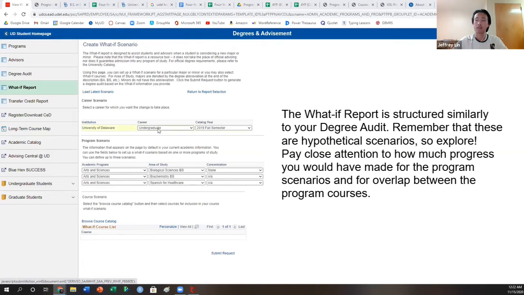So I'm an undergraduate. The catalog year always lists the year you began studies at the university, but I would change this now to 2021 spring semester to account for any changes that may have occurred in the program requirements. Now here at the bottom, the program scenarios will be set up based on your current majors and minors, but these are easily changed.